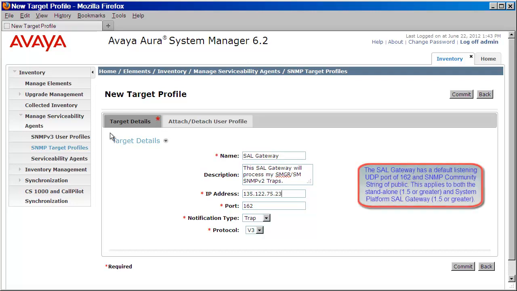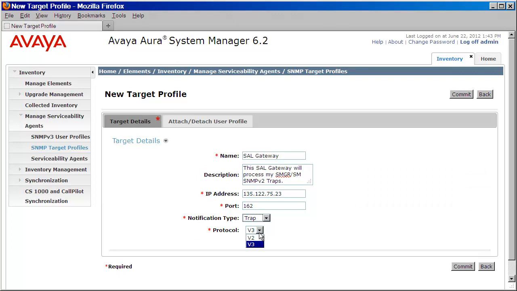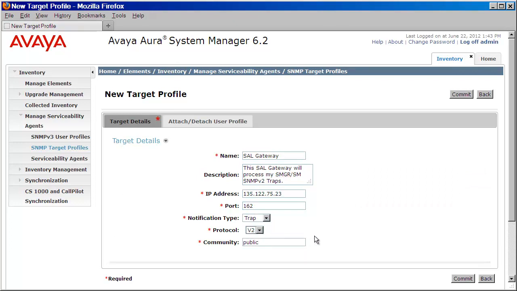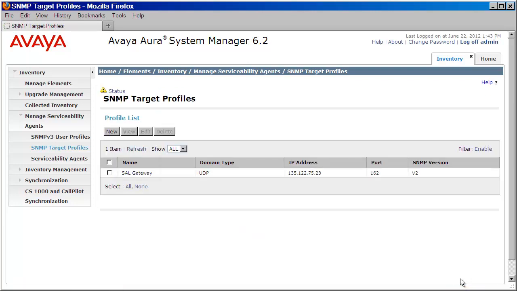Now you also want to make sure that you have the proper port and notification type as well as protocol here. Now all SAL gateways listen to traps on port 162. Using SNMPv2, we'll select that protocol here, and the community string should always be public for a SAL gateway. Go ahead and confirm these details, and once you've validated those, press commit. And as you can see here, we now have an entry for our SAL gateway.